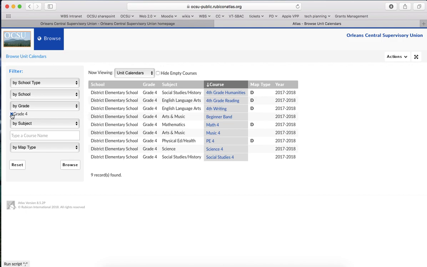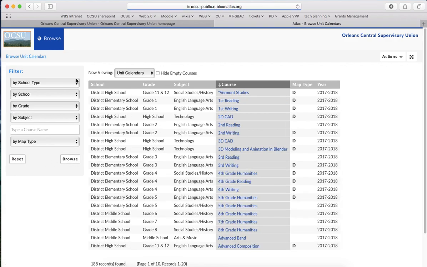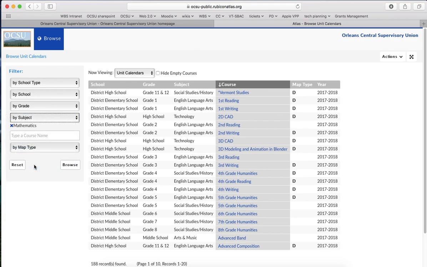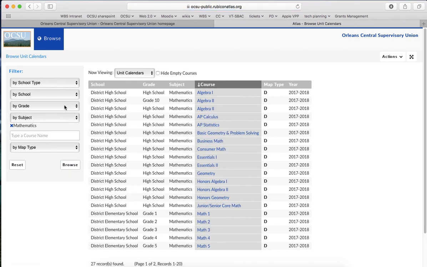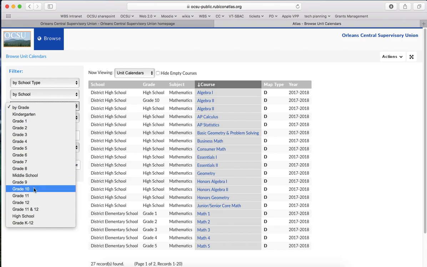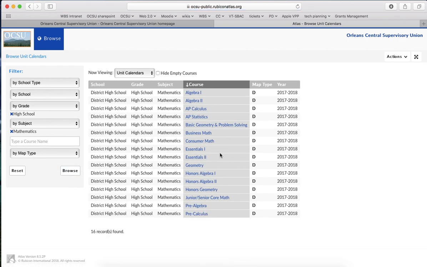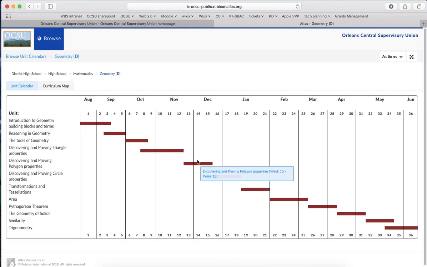To browse again, I could uncheck fourth grade, or I could reset it, and that would clear my search. I could look just by subject area. I could also do multiple searches. So I could do, let's say, just high school math. That'll give me this list of courses. Then I could go into, let's say, geometry and take a look at what they're working on. So that's just the public view.